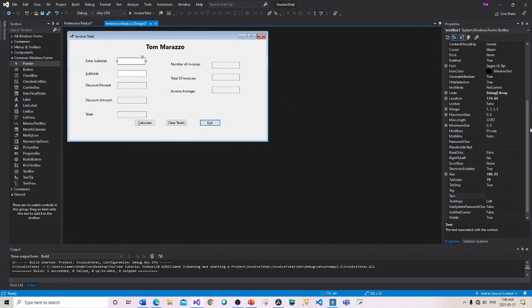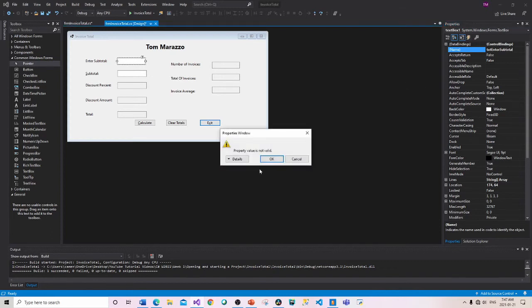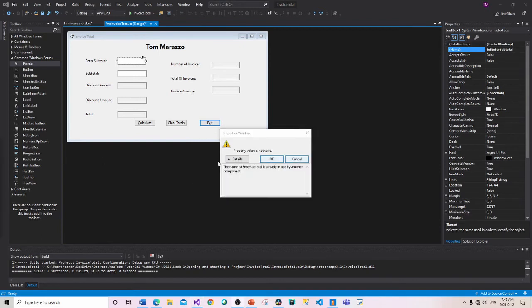So I've got that, and I need to do this text box as well. And this is going to be txt, and it should say enter subtotal. Okay, and that's fine. It didn't like the way I typed that. TXT enter subtotal. Okay, it's not valid. What's going on? And the reason is it says that my name txt enter subtotal is already in use by another component.